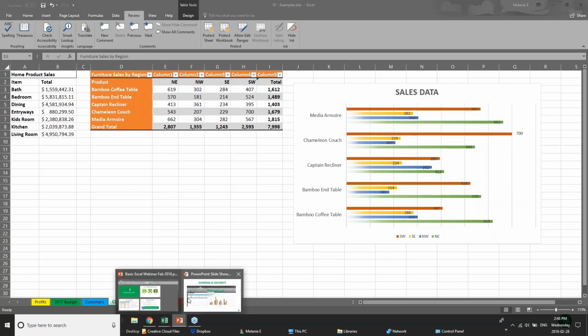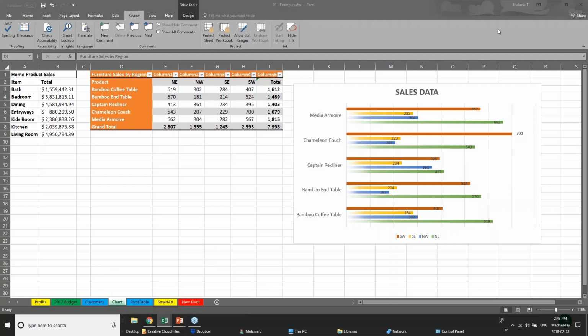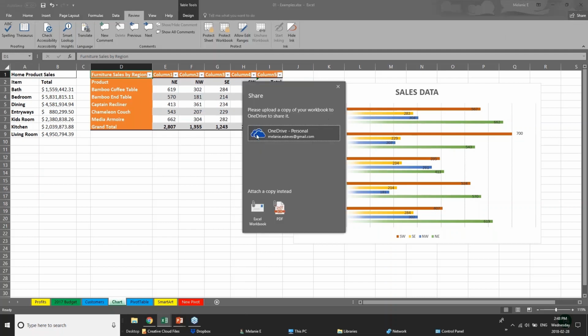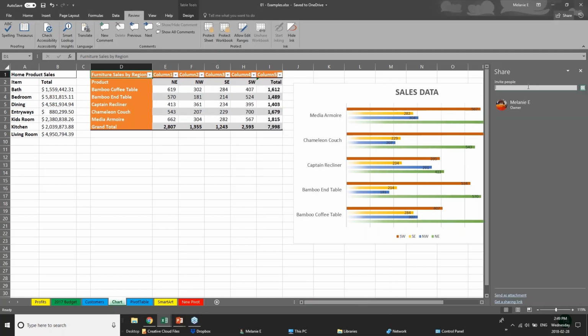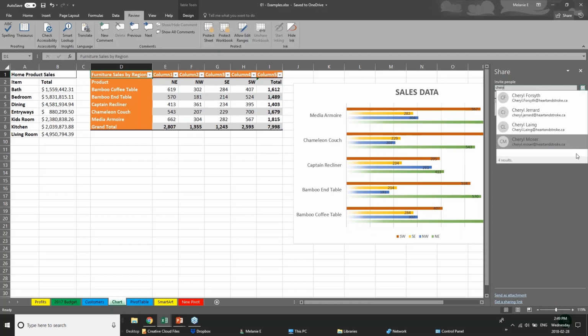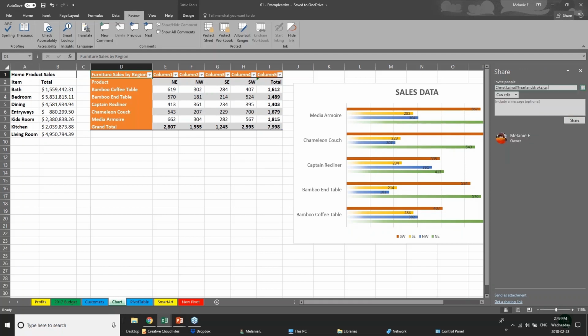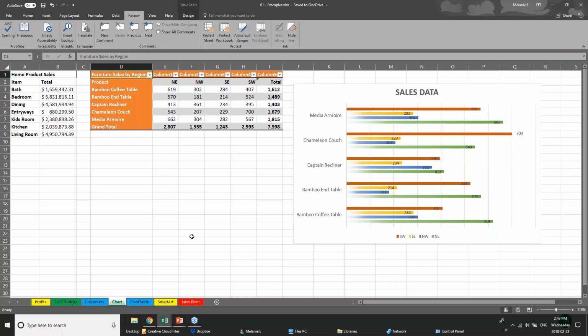Oh, and let's talk a little bit about sharing before we get into some of the features of 2016. We have this option here in the top right to share. Before you can share, you must put it up in the cloud. Once you have it all up in the cloud, you can invite people and add their email addresses, and you can share it with them. You can add a message. You can limit whether they can view things, that kind of stuff. So very handy in terms of sharing information.